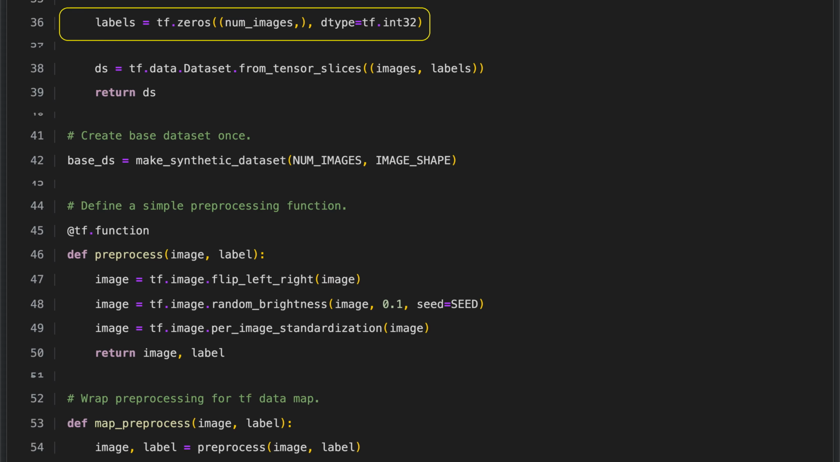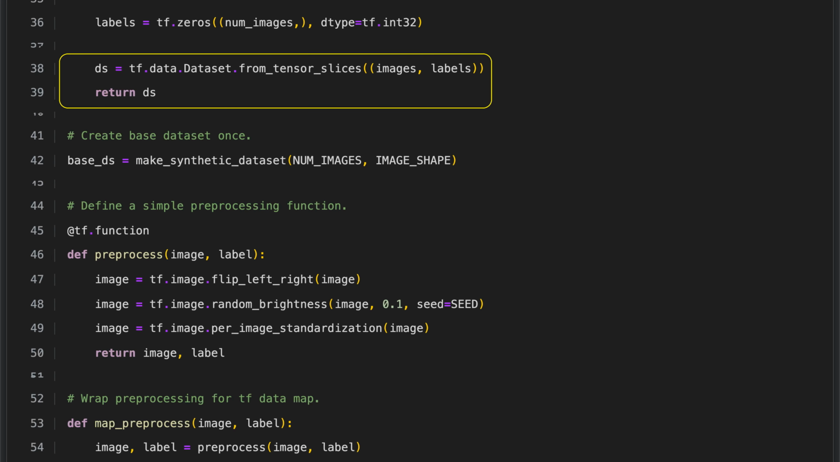This operation uses TensorFlow to create a tensor filled with zeros with one entry for each image in the dataset and stores these values as 32-bit integers. The tensor serves as the label set for a synthetic dataset, meaning every image is initially assigned the label 0. This setup is useful when you want a simple dataset that emphasizes image processing tasks without introducing complex or varied labels.